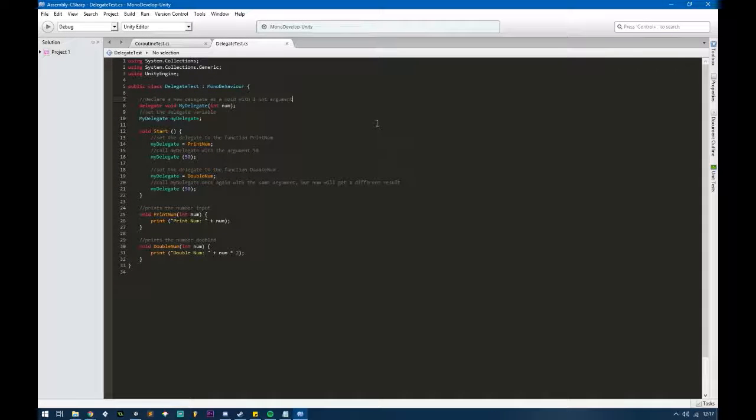Delegates. Delegates in Unity are essentially variables that hold functions. The benefit of using delegates is you can assign different functions that use the same type of parameter and change them at your will.